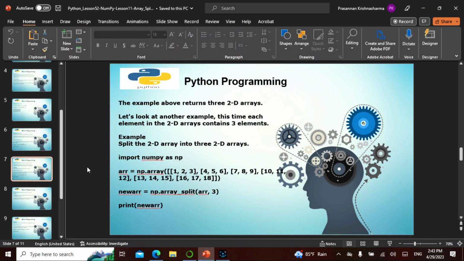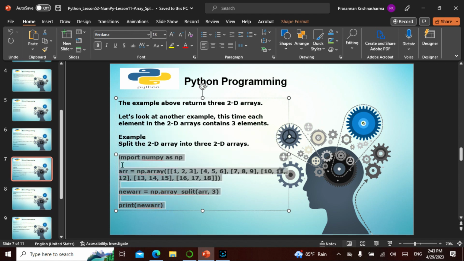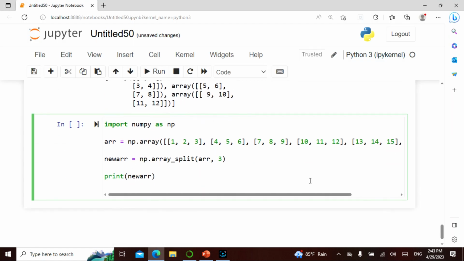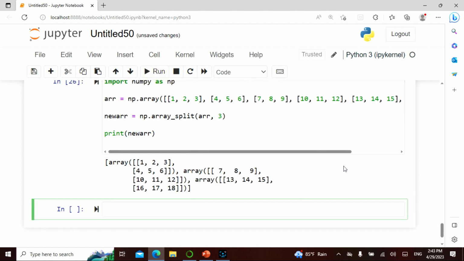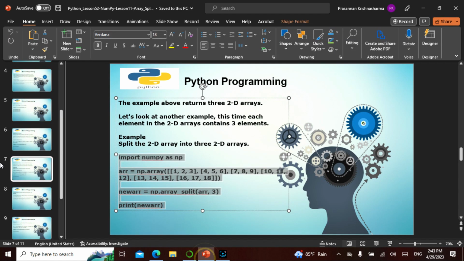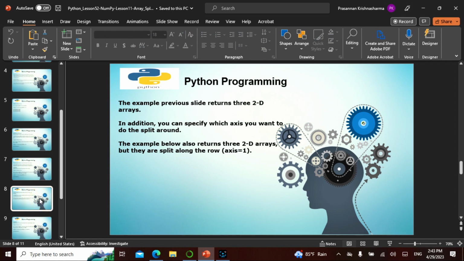Now, the example in the previous one returns 3 2-dimensional arrays. Now let's take another example where each element in the 2-dimensional array contains 3 elements. Now split the 2-dimensional array into 3 2-dimensional arrays. So this is what we're trying to do here, and let's do this. We have a 2-dimensional array which is big, and then we are splitting. So let's see what is happening. This is into 3, everything has 3, 3. This is what is happening.